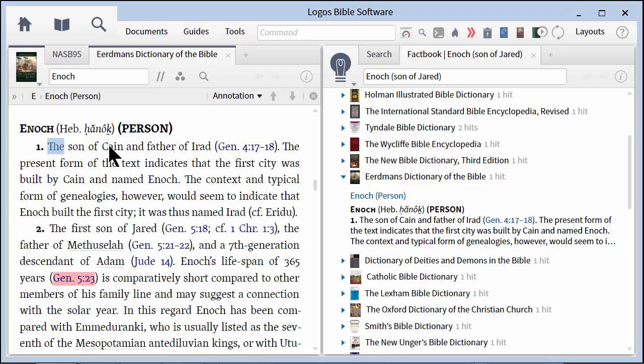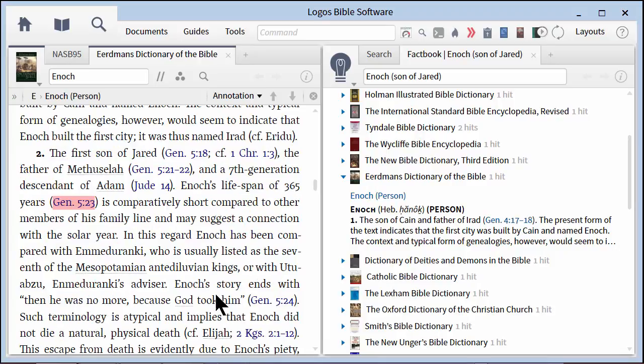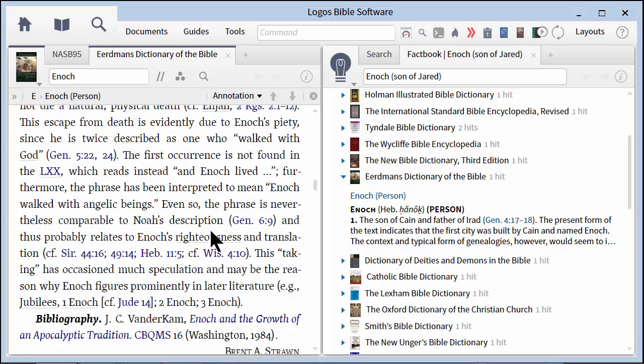Now here it says the son of Cain. Well, that's not the one we want. Here we have the first son of Jared, and that's the one we want. And everything we need to know has been summarized in this article.